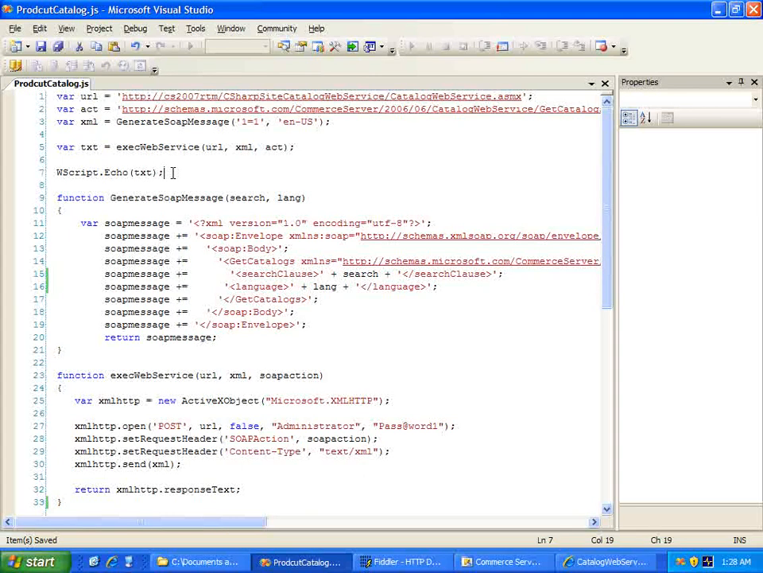So the next thing, the XML goes here. Then we call this web service method, and here we're passing it the URL, the XML SOAP envelope, and the SOAP action. Here I created a Microsoft XML HTTP object. From that, using the open method, I'm going to do a post to this URL, which is over here, and then is it async or not? Set it to false.